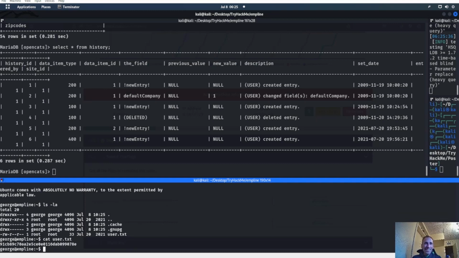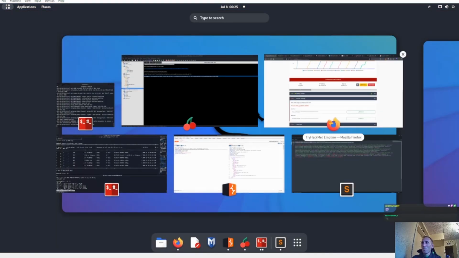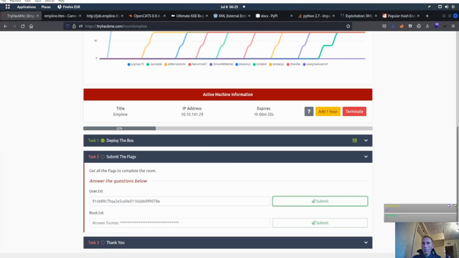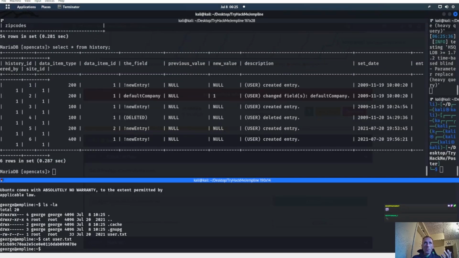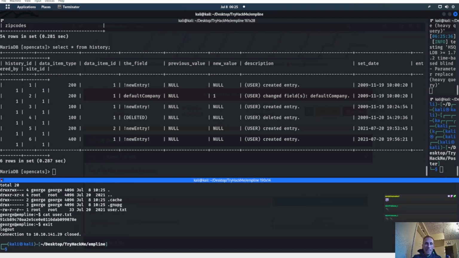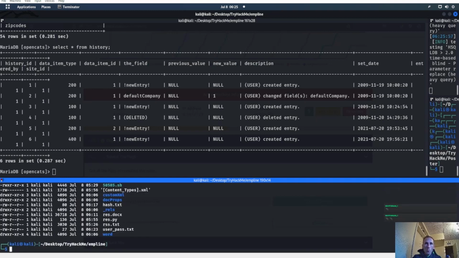Cat user.txt. Alright, so we got that. Cool. So George did reuse the password. I wonder if the other one did too. I wonder if we ever had to do all that database stuff. Well, we did have to at least get his password. The database was open. Let's go ahead and exit out here. Let's see if the other guy, because I didn't even test it. That's obviously something you should probably test. Let's go ahead and cat user pass.txt again.